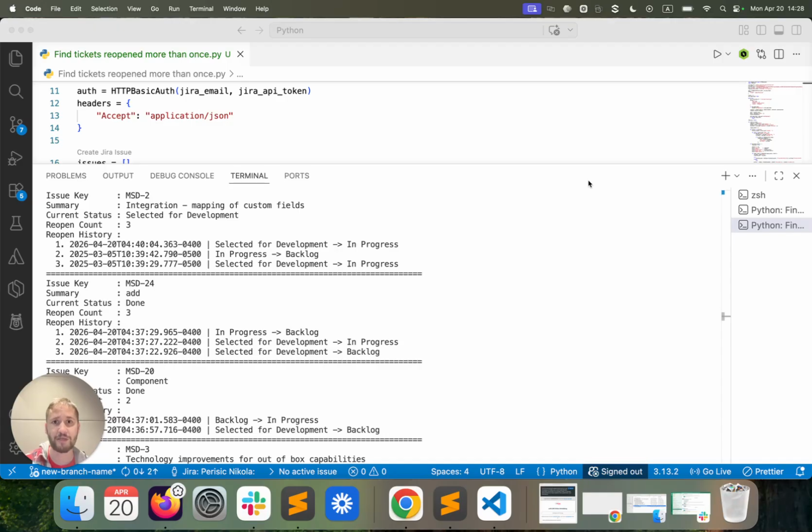And now you can count how much time that would take. Yes, it's a lot of time. And this is something that you don't want to be doing. You just want to have the report, see how many times this has been reopened, especially when you are the project manager or the scrum master. Here, for example, we have issue key MSD2, the summary, the current status, and the reopen count.